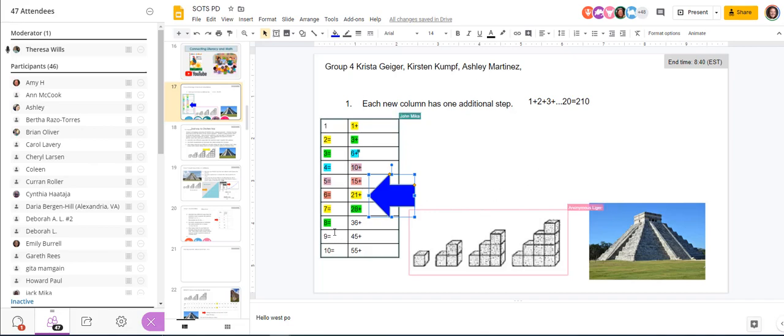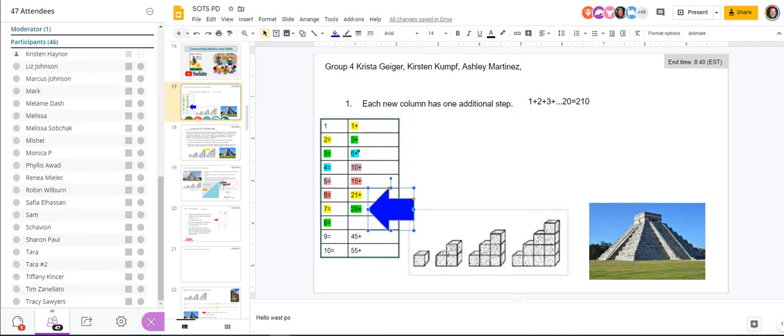Awesome. So if I was looking for the number of steps in step number 8, how might I use the table on slide 17? Who can walk me through how I would get the answer to step 8? How would I get this answer? You would take the previous amount, which is 28, and add 8 to it.